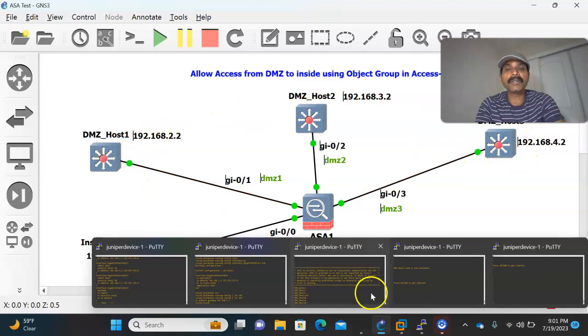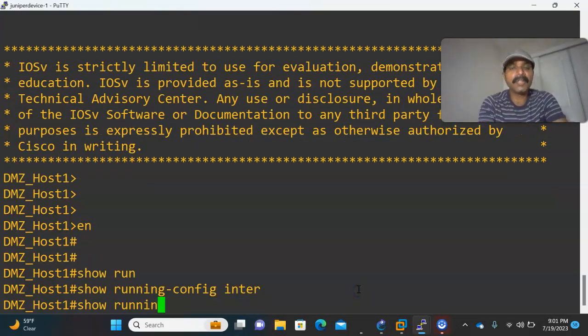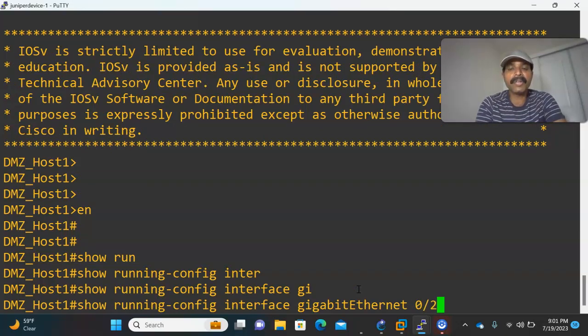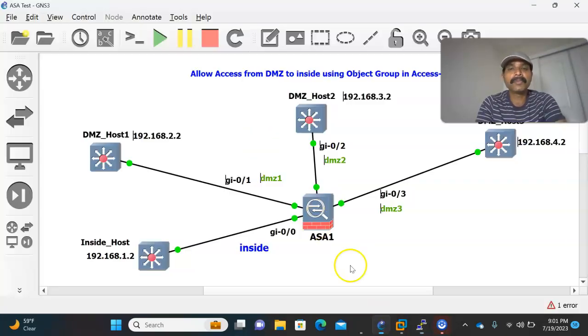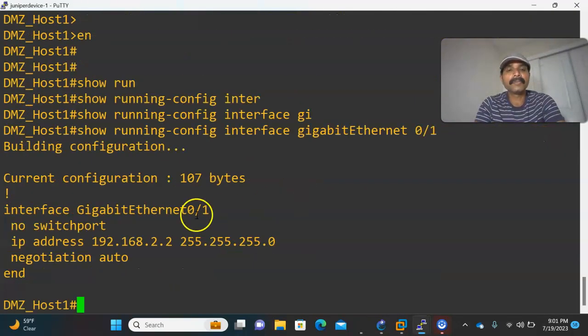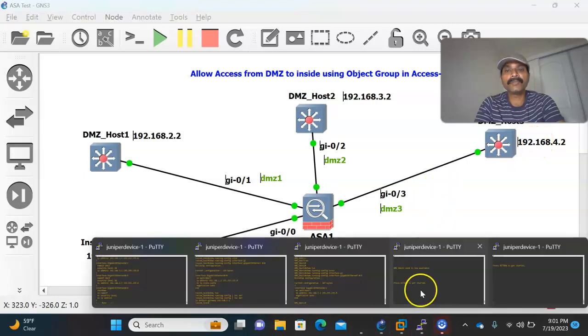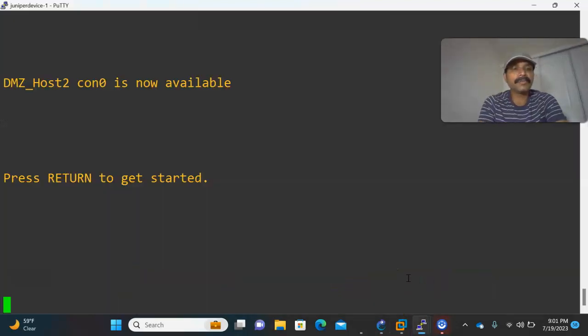Okay, so let us log into the second host. Show run interface gigabit 0/1. This interface is gigabit 0/1. So this is 2.2 and obviously the gateway will be 2.1. Similar way 3.2 and 3.1. This is 4.2 and 4.1. Okay, so let us go here.